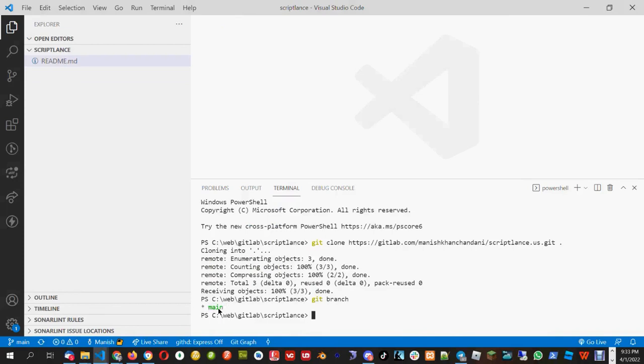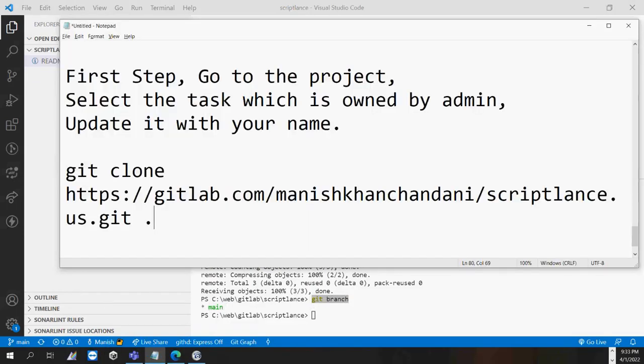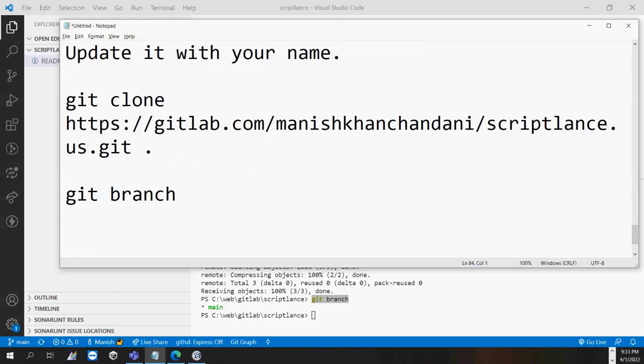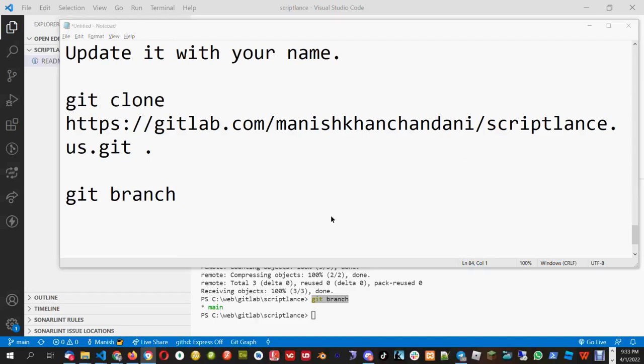So you cannot work in the main branch because that is the main branch and it's not good to edit in the main branch. So every time you have to see which branch you are. Now, since you have to do some work, you have to create a new branch for that. So I will create a new branch and you'll see how I'm creating it. Same thing you have to do there.